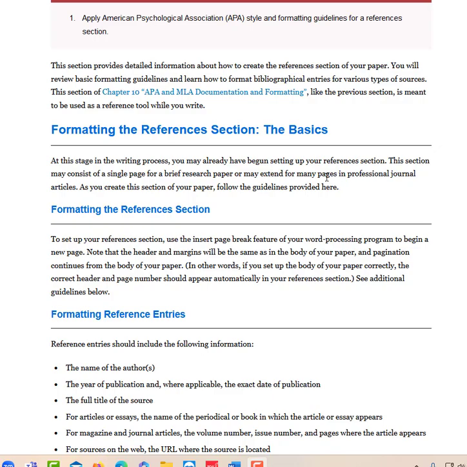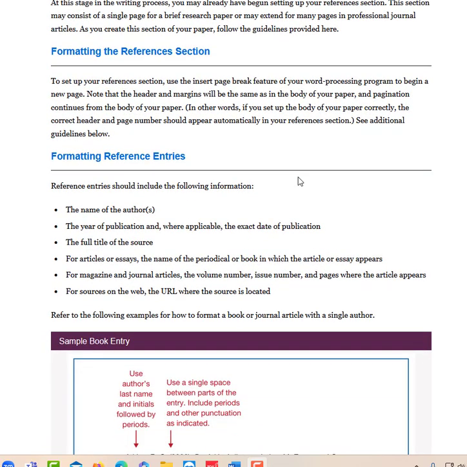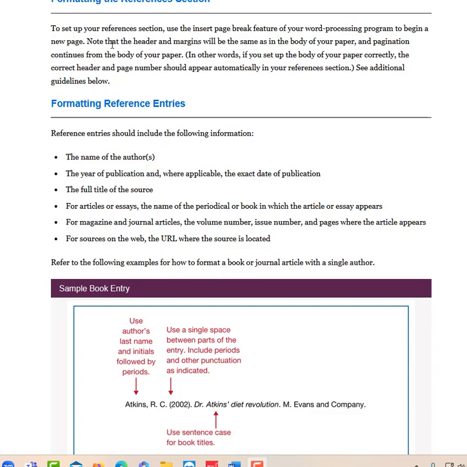As you set up your reference page, use the Insert Page Break feature of your word processing program to begin a new page. Note that the header and margins will be the same as in the body of your paper, and pagination continues from the body of the paper. In other words, if you set up the body of your paper correctly, the correct header and page number should appear automatically in your reference section.